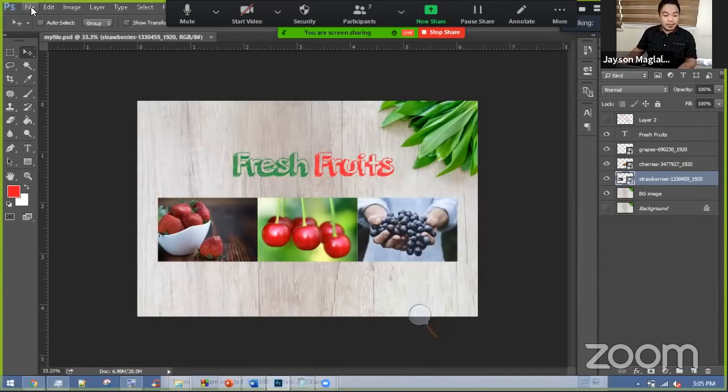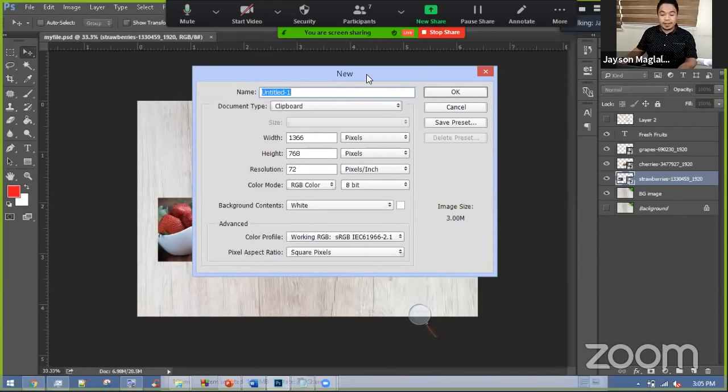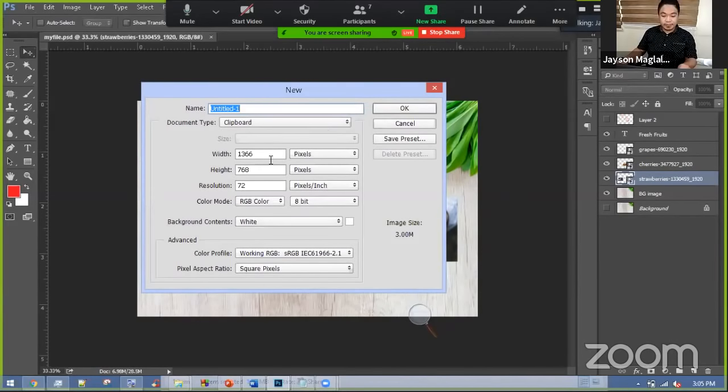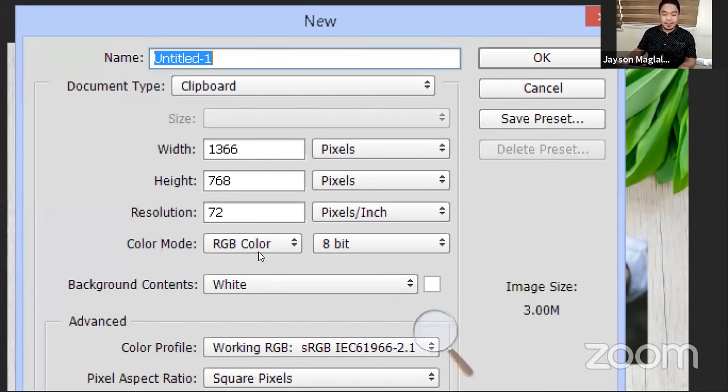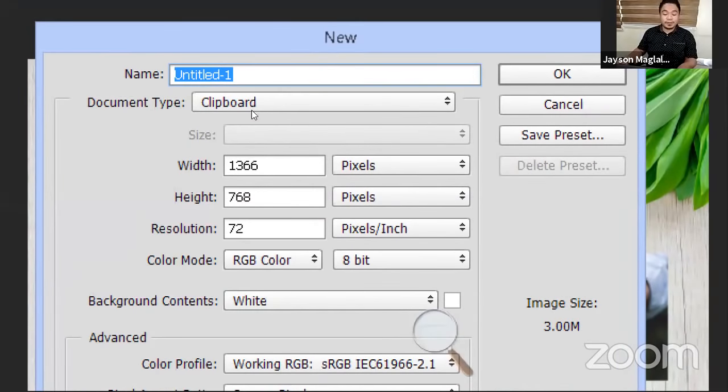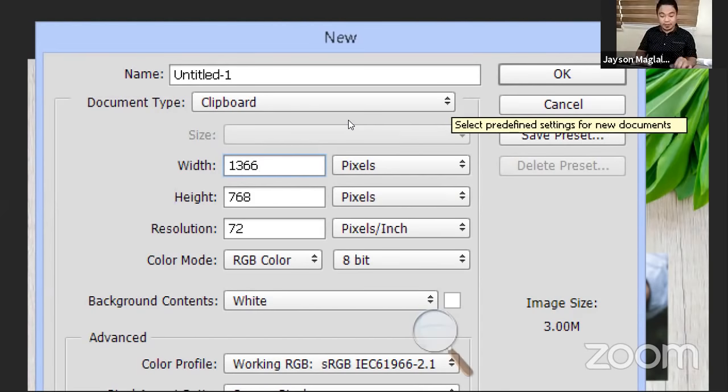Okay. So let me open up a new document. Tapos here, pag nag-click po tayo doon sa new, may nakaset po sa akin na width 1366 by 768, 72 resolution. Yung width and height ko po, ito po yung sinet ko kasi ito yung actual resolution nung monitor ko. Kasi ang gusto ko for my image is ma-display lang siya full screen doon sa laptop, pwede na po yung size na to. You can still change it.